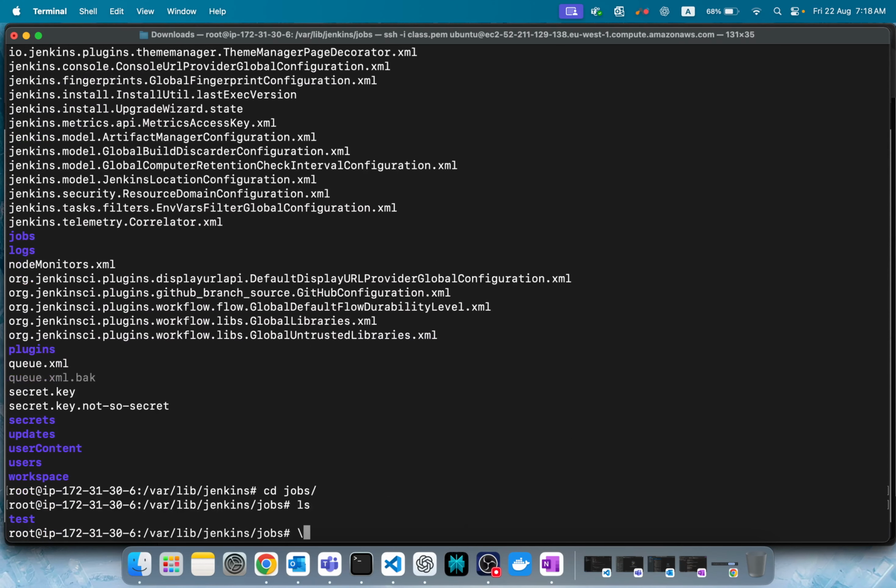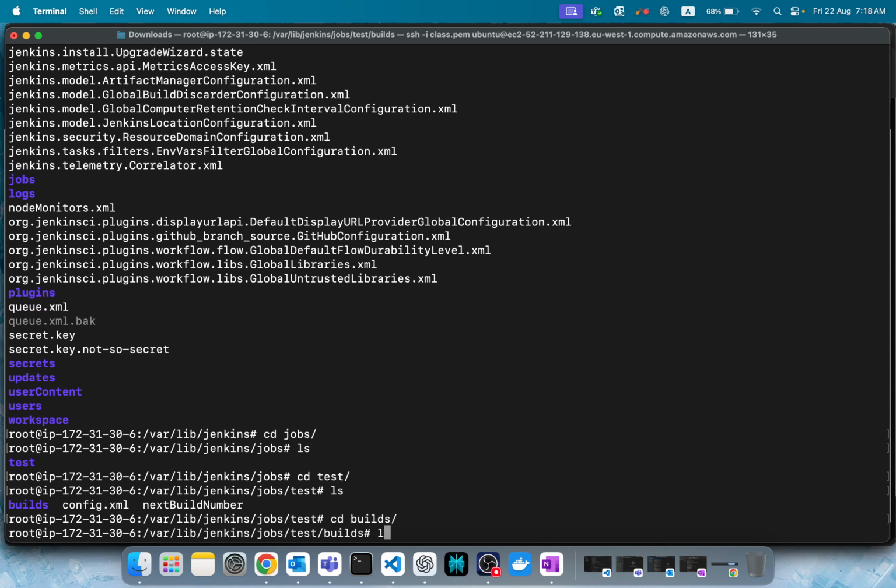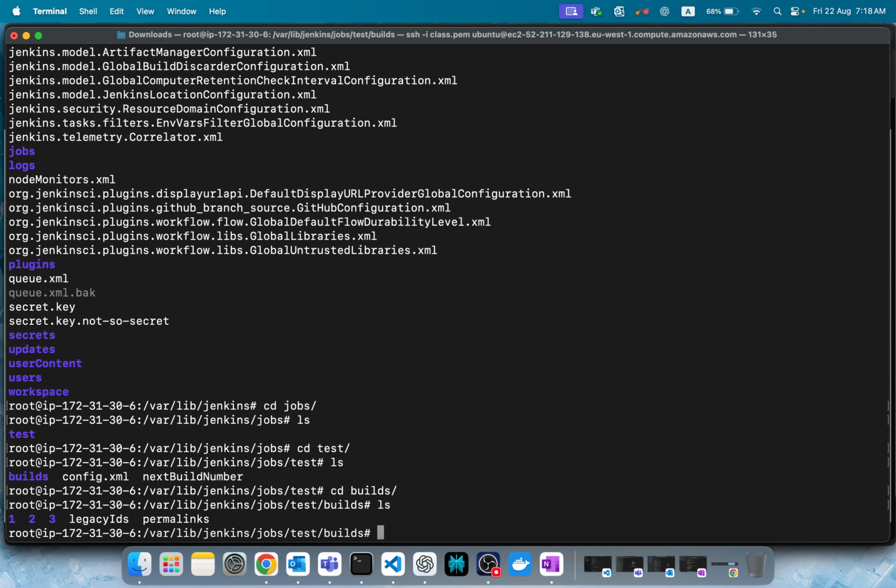What it will store is, see test is there, right? It will store your job configuration in the config.xml file. And in the builds, it will store your build. See build number 1, 2, 3, three times you built, right? It will store your configuration, not the data inside it.